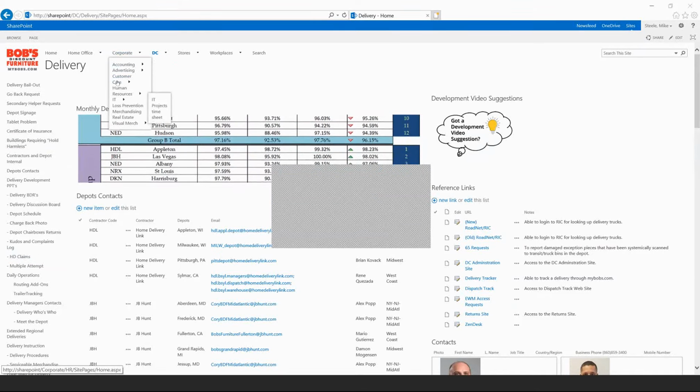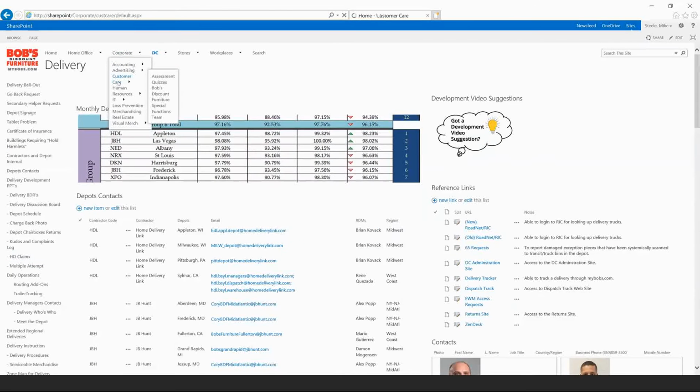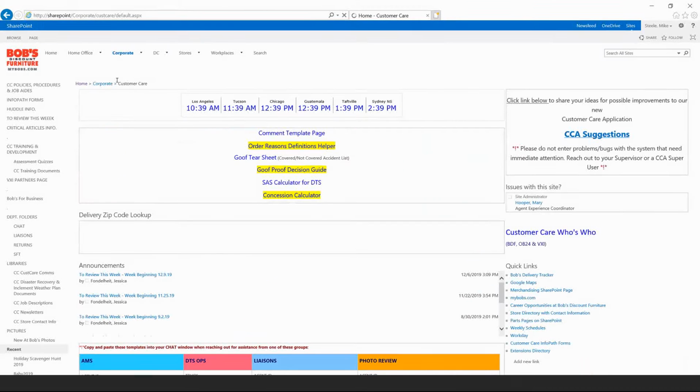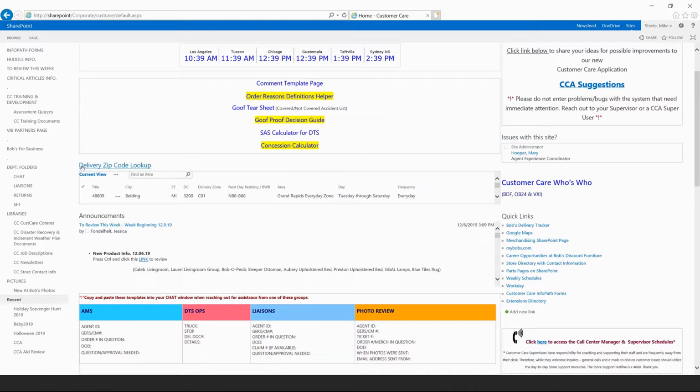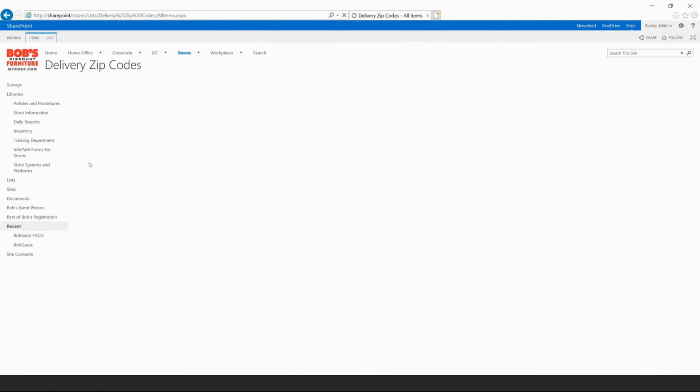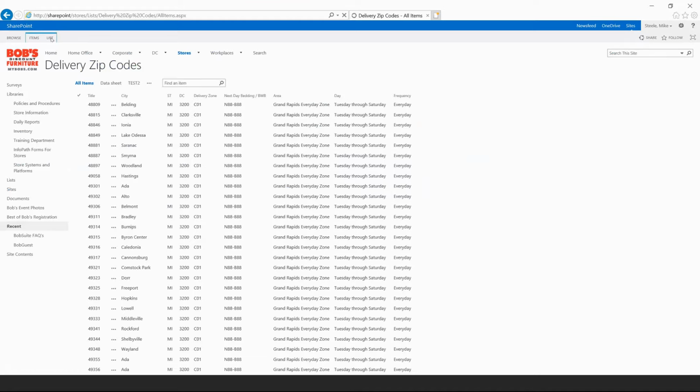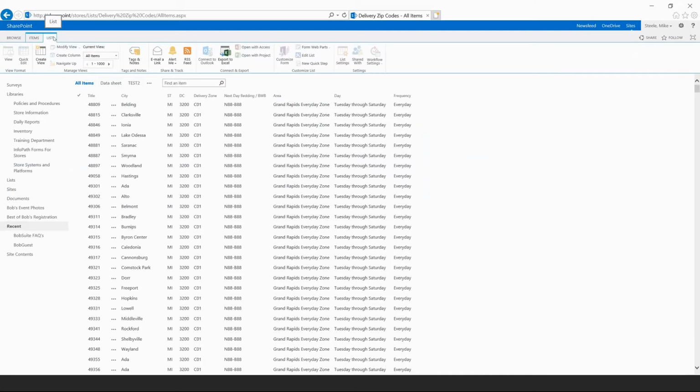let me go to customer care, because I am not an admin of customer care. We're just going off the books here. I am not an admin of customer care, so I don't have full control of customer care. So if I want to go into a library in customer care, I can go up here, and this is just a random library, this one's in the stores. So I can create my own view.